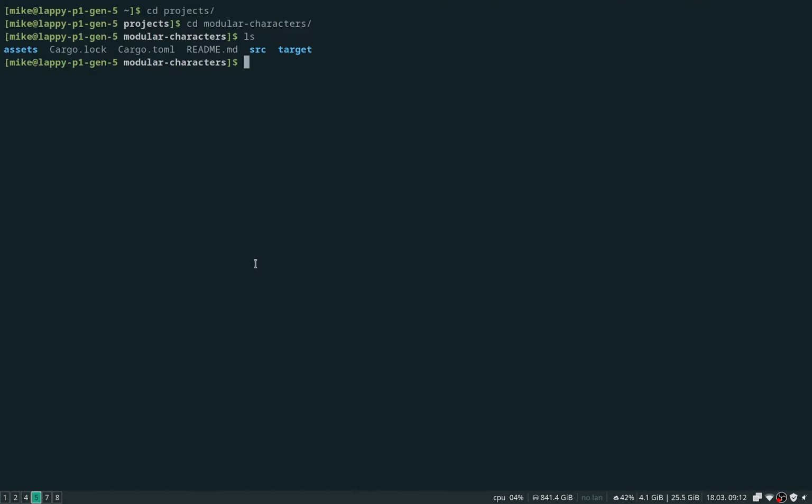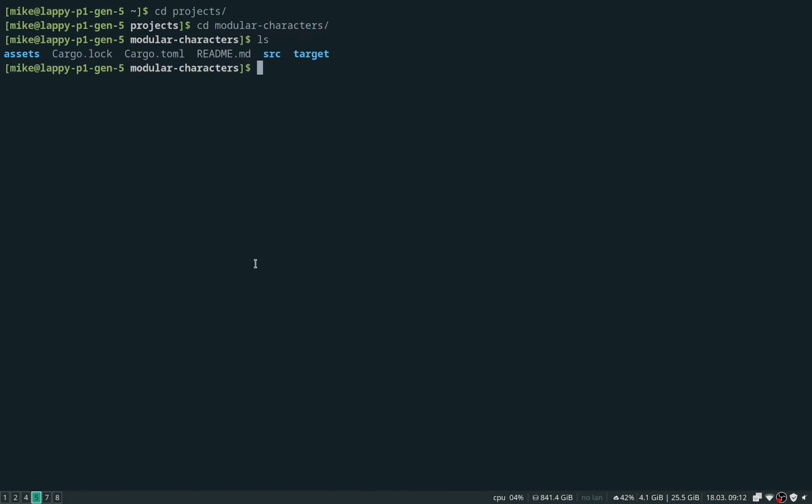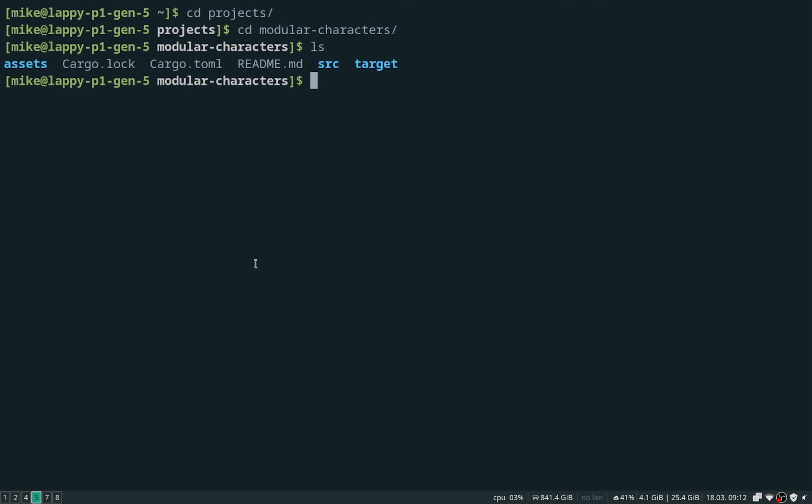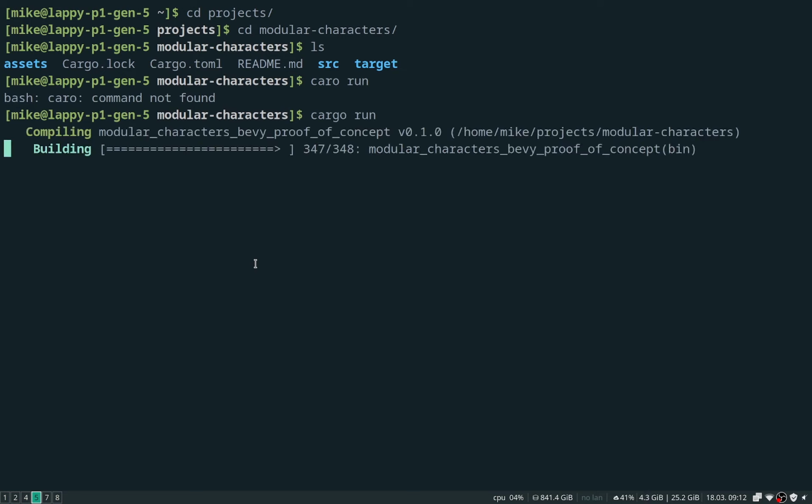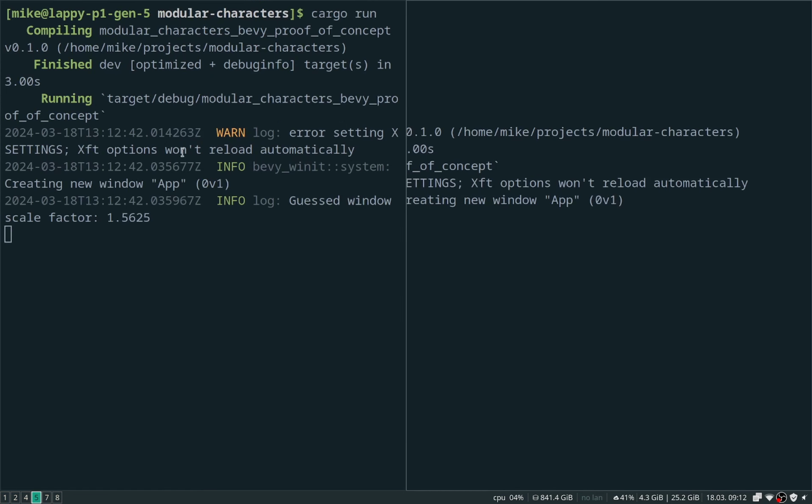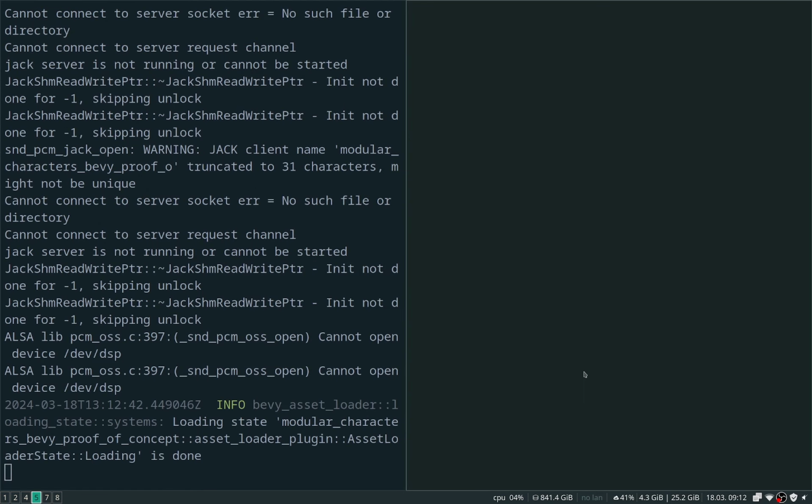Let's put this on a different screen. Let's zoom in so we can see the beautiful text more easily. And we can try cargo run. I already built it a bit, but if you didn't build it, it would take a long time. And there you go. We see asset loading is done. And we have loaded it, but since it's just the skeleton, it will not show us anything.